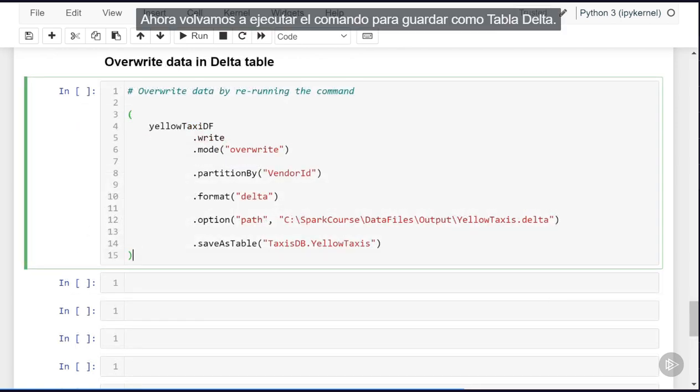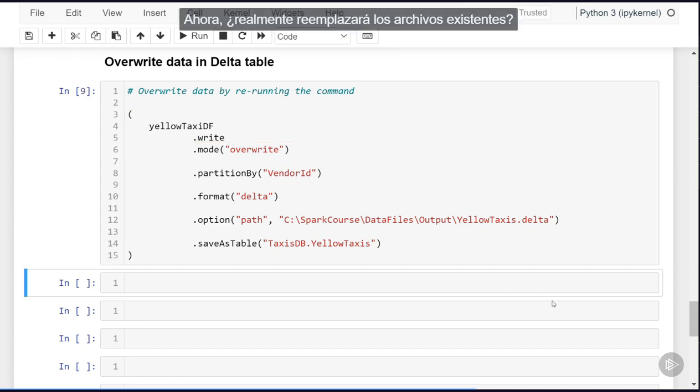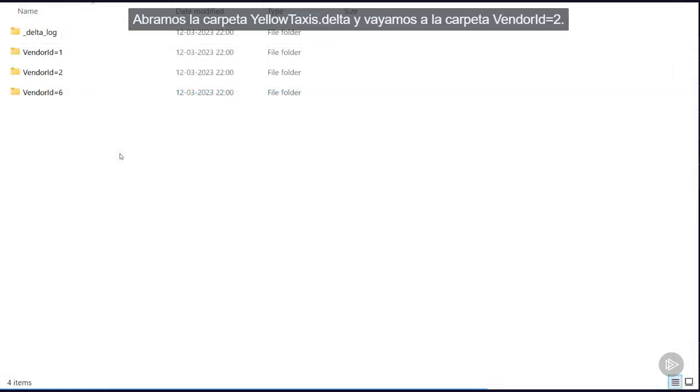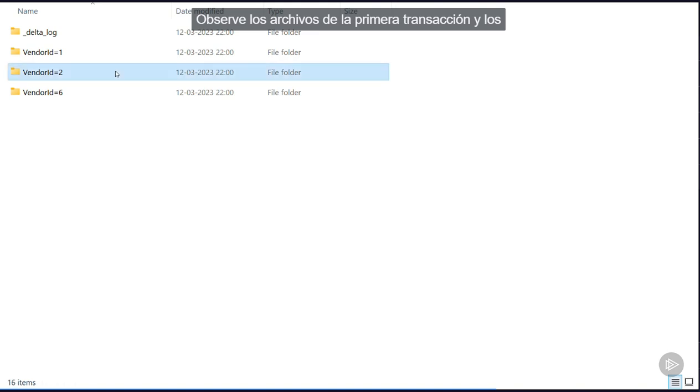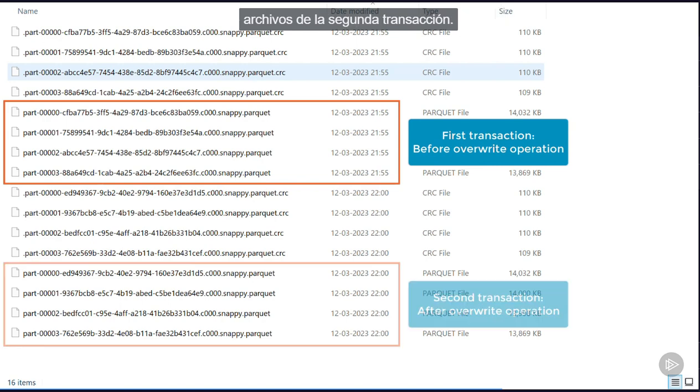Now let's rerun the command to save as Delta table. Remember, this is using the overwrite operation. Let's run this. Now will it actually replace the existing files? The answer is no. Let's see why. Let's open the yellowtaxis.delta folder and go to the folder for vendor ID 2. Notice the files from the first transaction and the files from the second transaction.